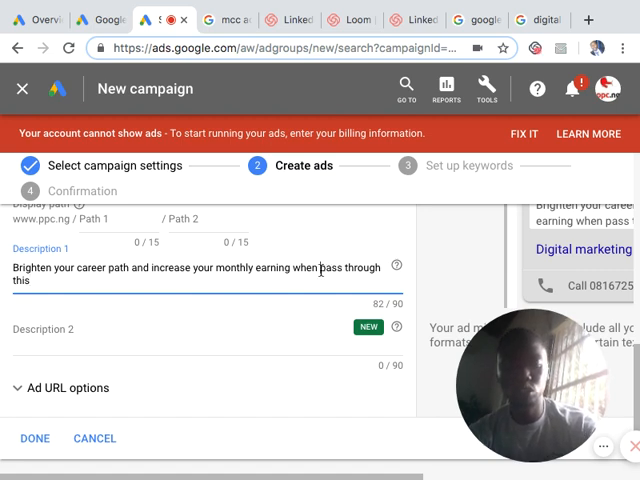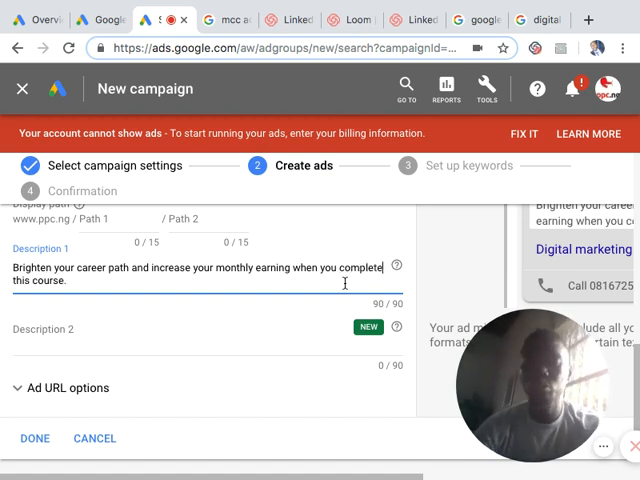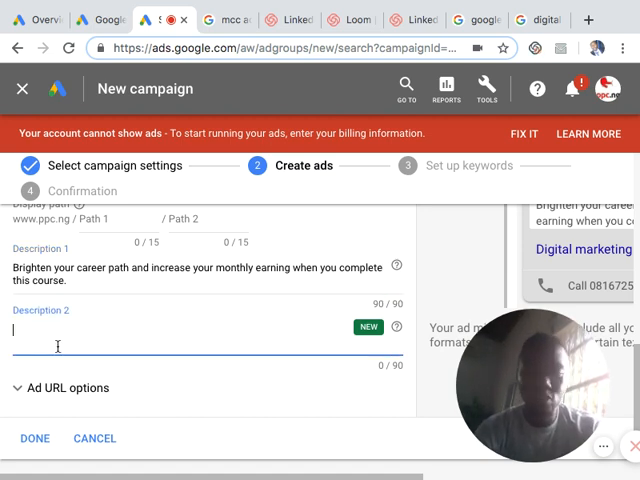When you learn a course, or do you pass through a course? When you learn this course, when you complete, yeah, that's the more appropriate word. So you see, I'm having writer's block. So as you're writing adverts, you're looking for the best lines to use, the most appropriate words to use. So at least that first one makes complete sense. So I want to make sure my second description is complete, the whole deal.